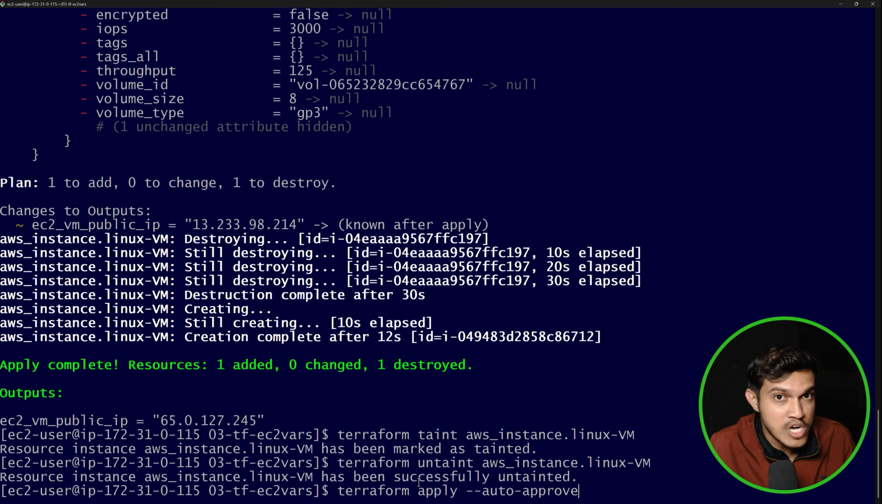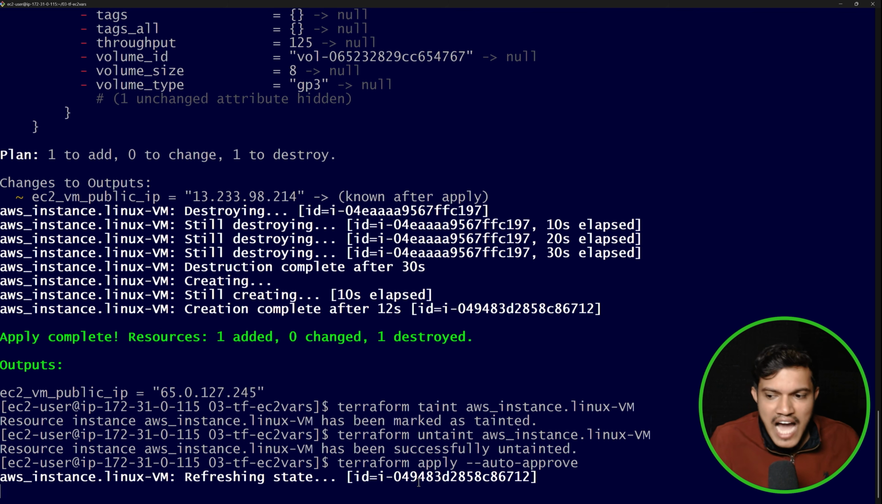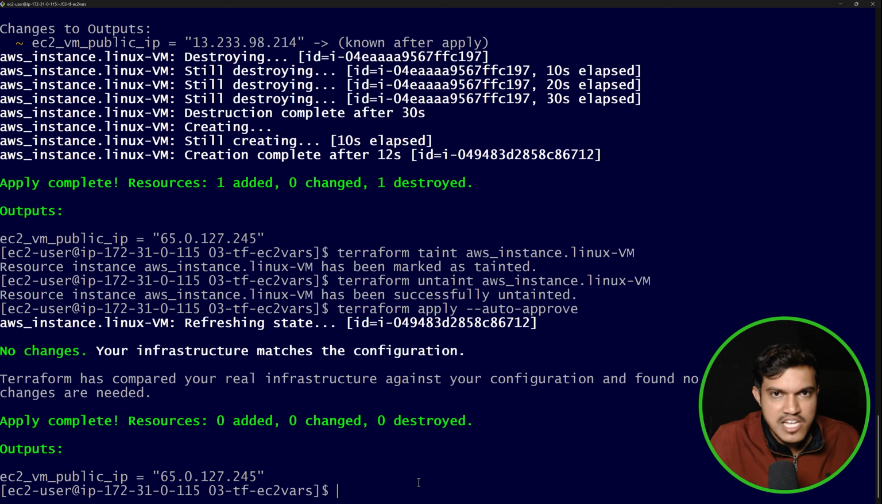No, right now it is not in the tainted state. It will go to the state file. It will check, oh, for this resource, the infrastructure is already created, right? The resource is already created on the cloud. I will not destroy that because it is not in the taint state.